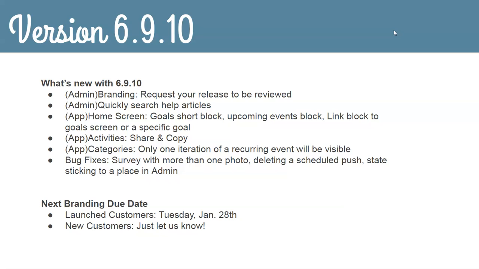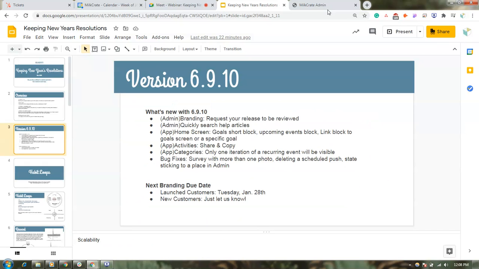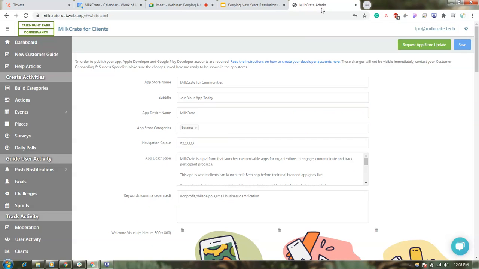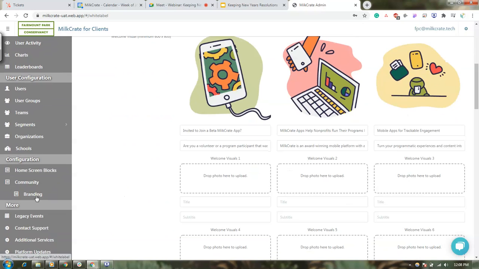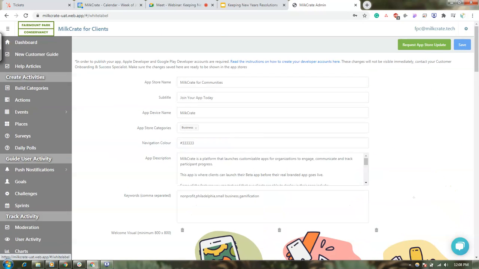So some of the things that are new with 6.9.10: there are two things within the admin. The one is in the branding section of your admin right here. Whenever you make an alteration to any of your content, you are always welcome to save it and edit at will before you let us know. Once you're fully comfortable with an alteration that you want to see sent to the App Store, you can go ahead and hit Request App Store Update.